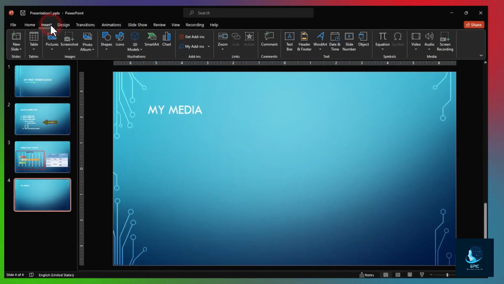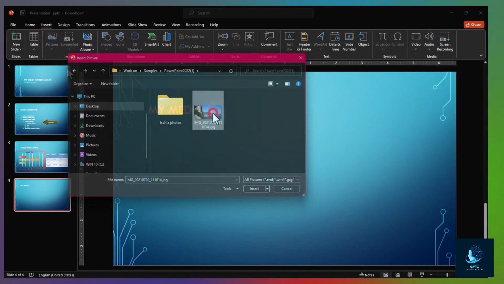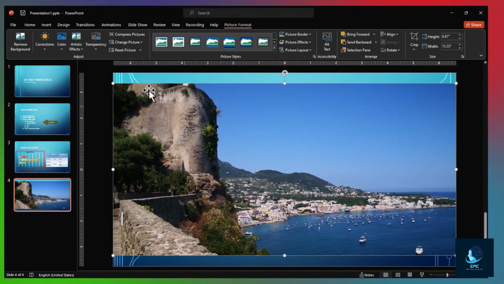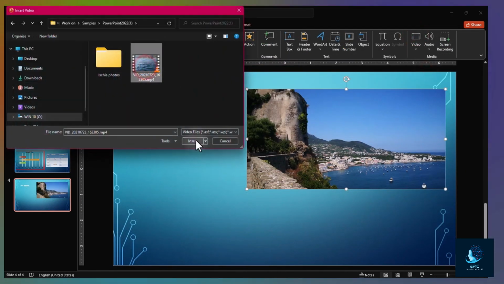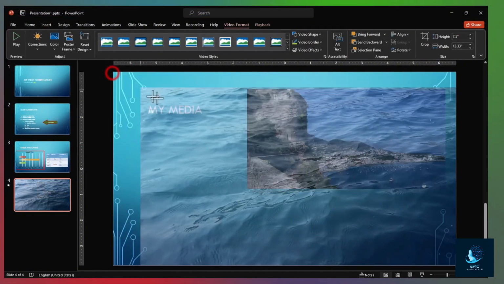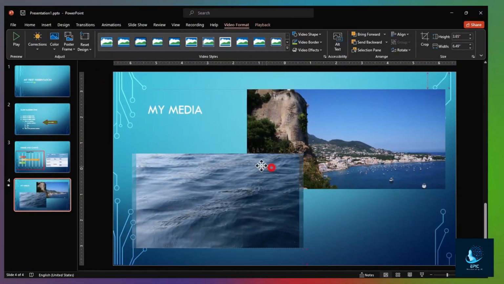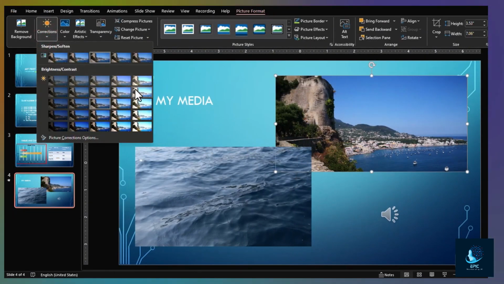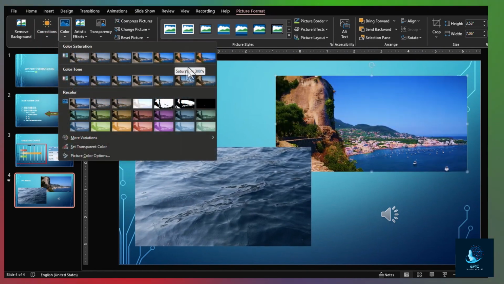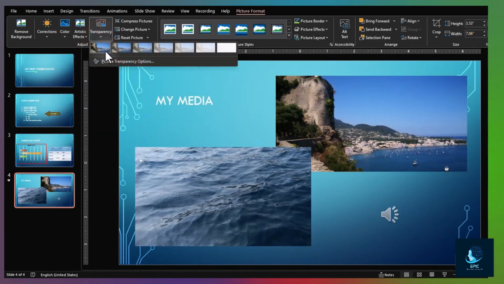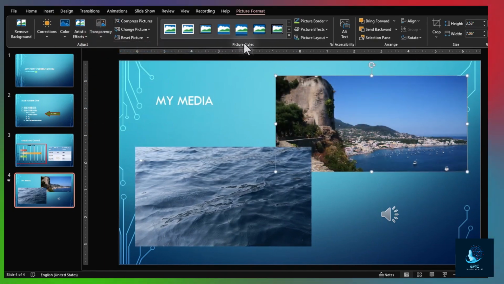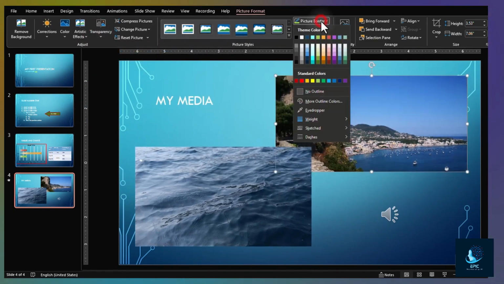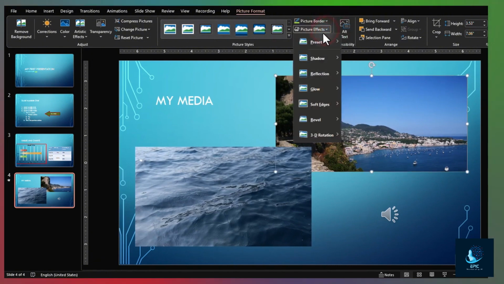From the Insert tab, you can also import media files such as pictures, video, and audio files, complete with an integrated player. You can move, resize these, and open the Format panel above to adjust the visual appearance, correct brightness, colors, transparency, and apply ready styles, colored borders, and great visual effects.